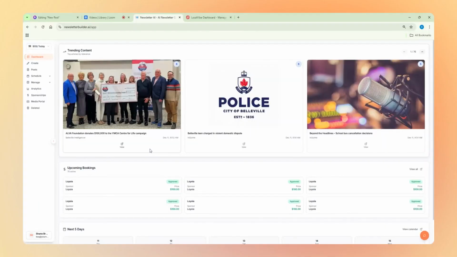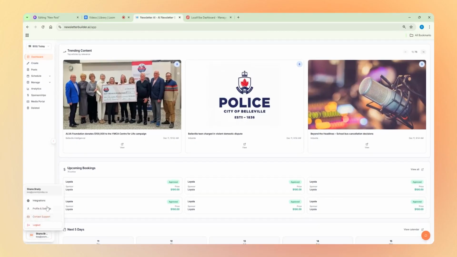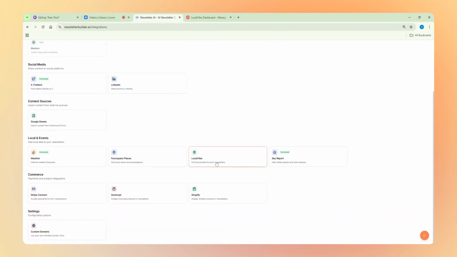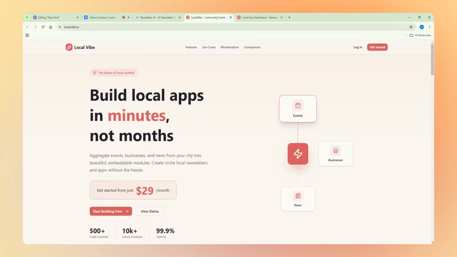All right, let's walk you through how you set up the LocalVibe integration in your newsletter builder account. So from your main dashboard, just head to the bottom left, click your name and hit integrations. This will bring you to our apps and integrations page, and then just scroll down until you see the LocalVibe integration in the local events section. Click that and you'll be forwarded to the LocalVibe site.